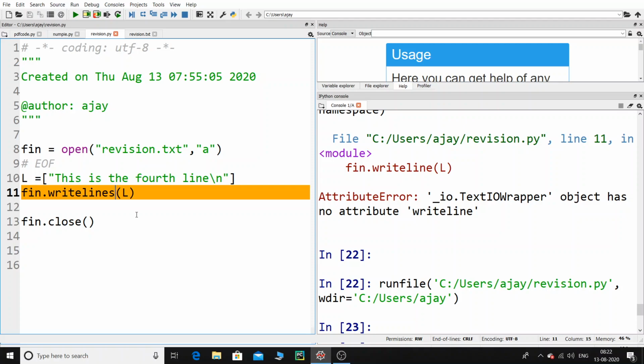So there are two functions for writing the data onto the file. First is write, which takes the argument in the form of a string, and the second is writelines. Write will take the argument in the form of a string, and writelines will take the argument in the form of a list, and the list should contain the elements, that is the data. So this is how we can do it. For reading the data, there are three methods, that is read, readline, and readlines. And for writing, there are two methods, write and writelines.